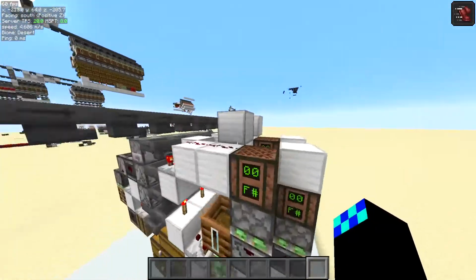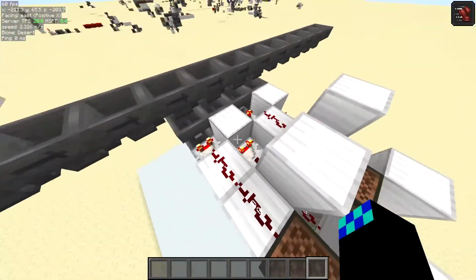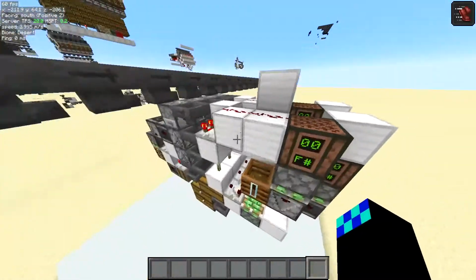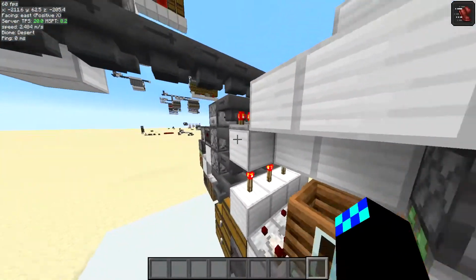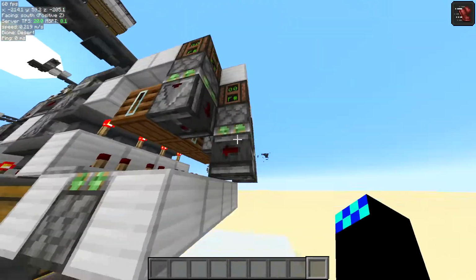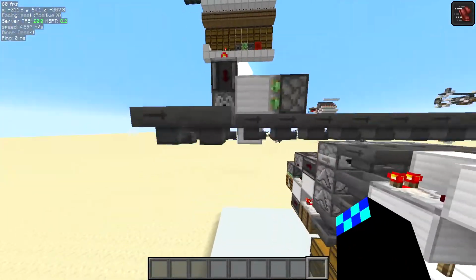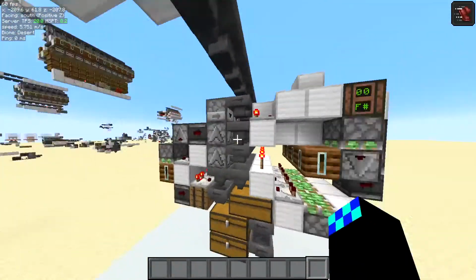The one issue is you do need to stagger these like this, so that the signals don't interfere, but it's pretty self-explanatory. For this other system, you just move this piston down to the side and then put the note block here, have it go under. So I'll explain how it works real quick.